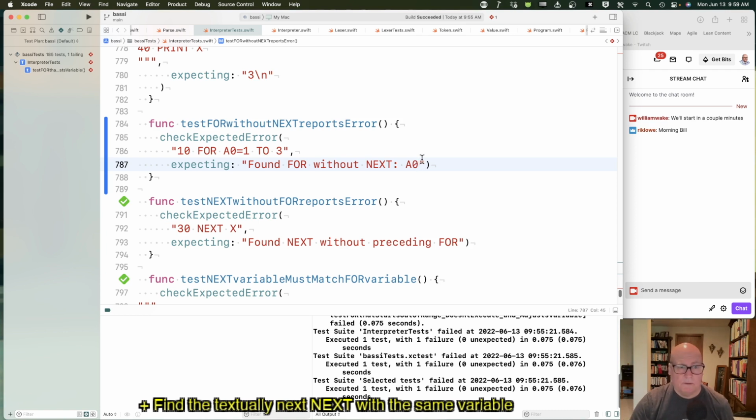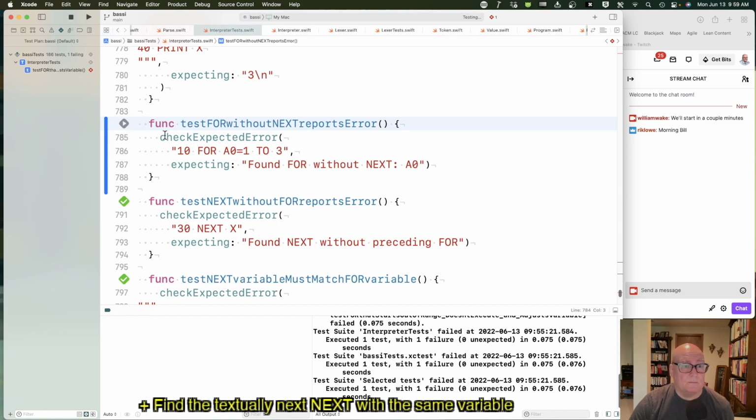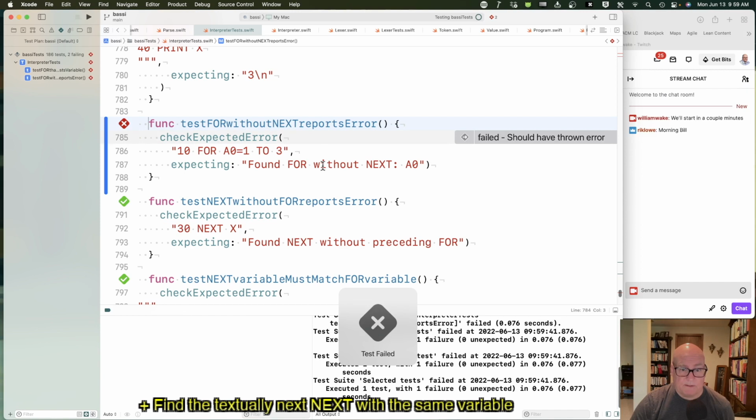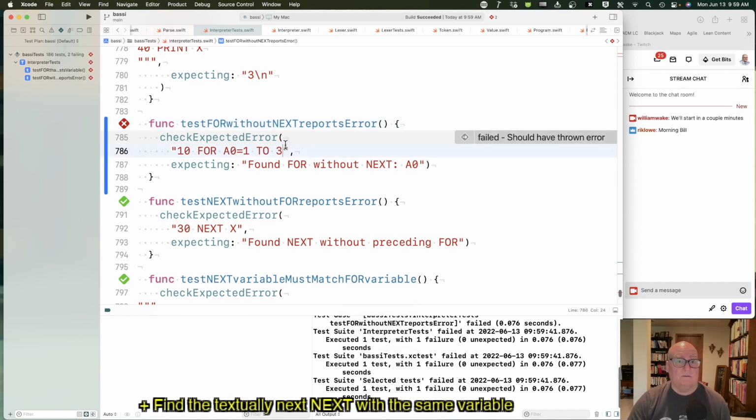This test fails. Assuming it builds, okay, yeah. Well, it certainly fails because we don't have that message. Should have thrown an error. Okay, so it didn't find the error.